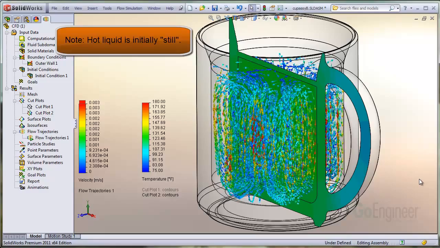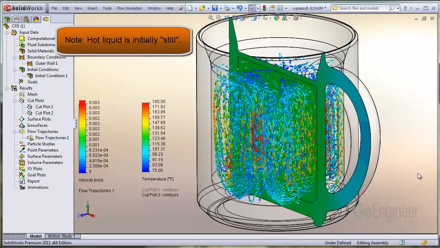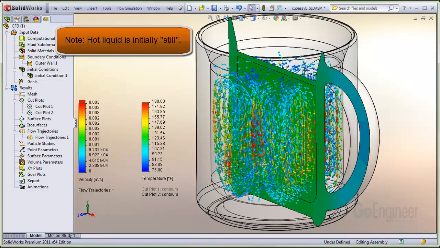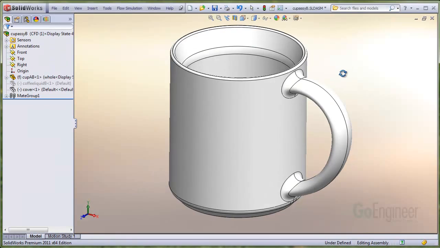This shows what happens about 8 minutes after filling the cup with hot liquid. The trajectories are colored by local speed and the section cut is colored by temperature of the solid and the liquid. We assume the liquid is initially still so we can observe pure convection due to temperature differences and buoyancy effects. So here's how we set it up.